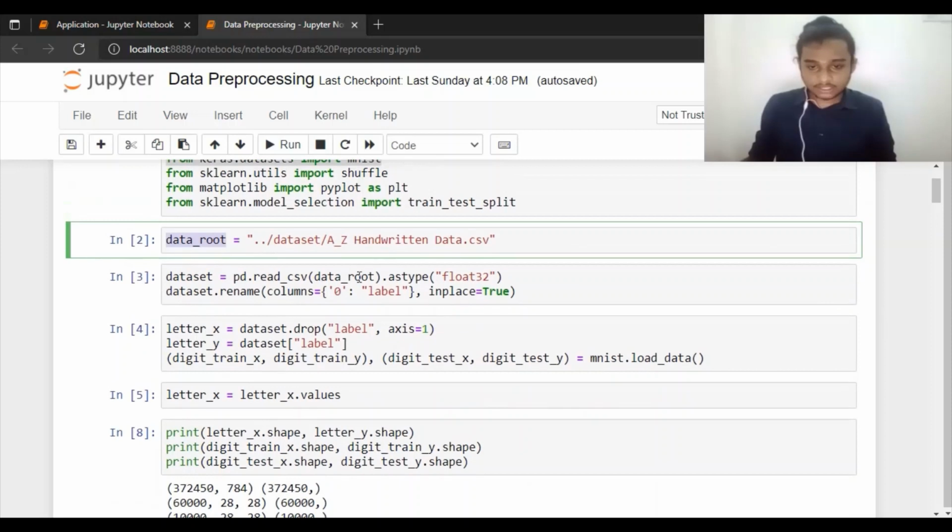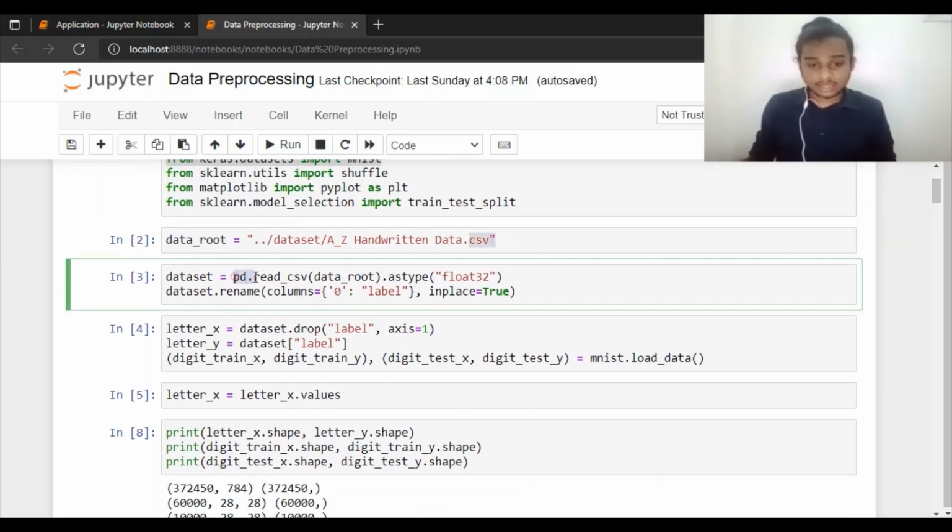Since it is a CSV file, I am using the pandas library to read my A to Z character dataset in the type of float32. In my A to Z English character dataset, there are about 785 columns for each image. The first column represents the label, and the rest of the 784 columns represent the features of each image, which are pixels, right? So each image has 784 pixels, which means a flattened row of pixels for each image.